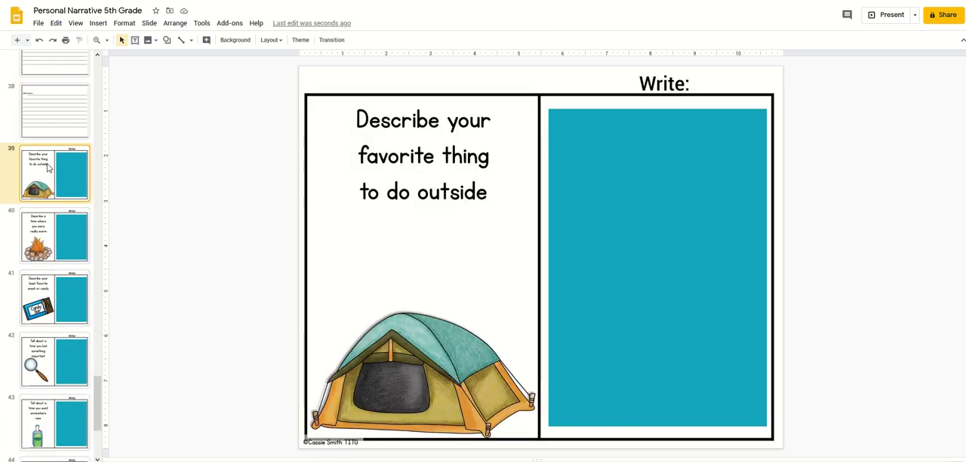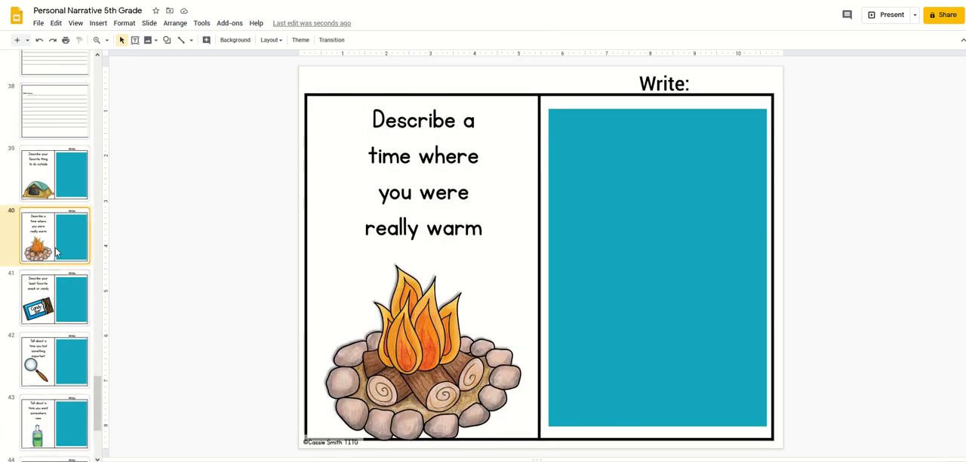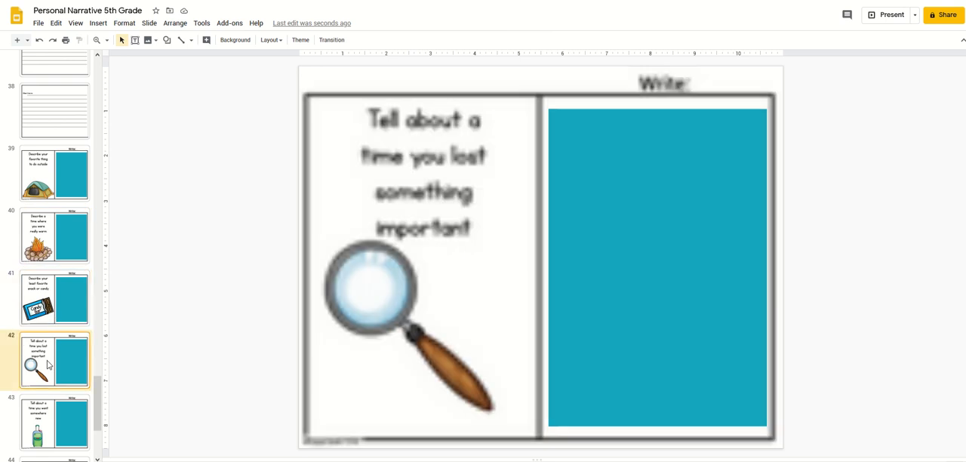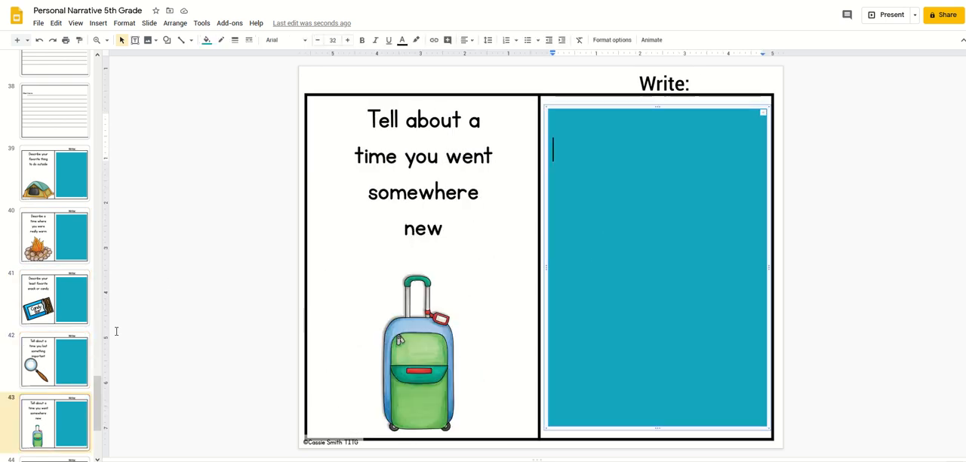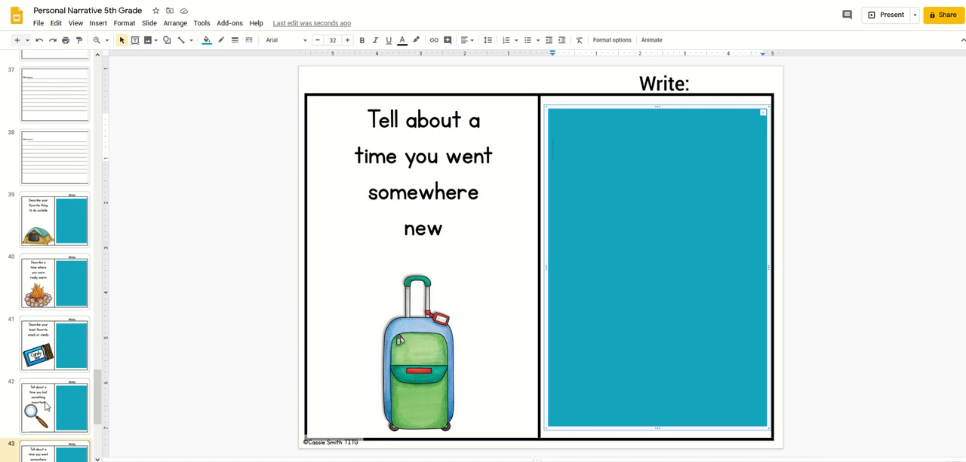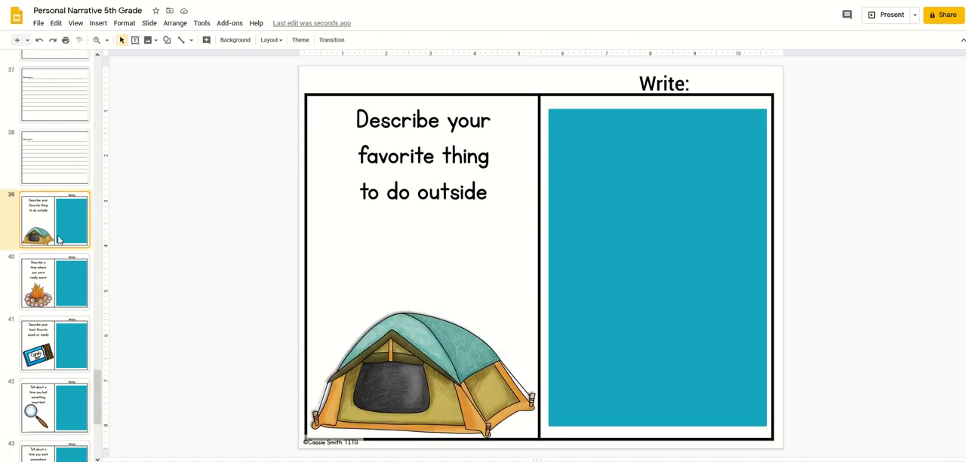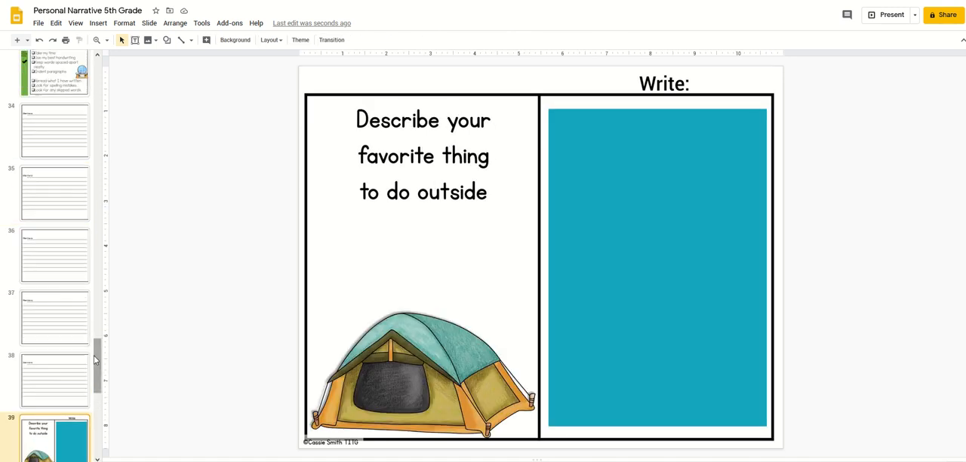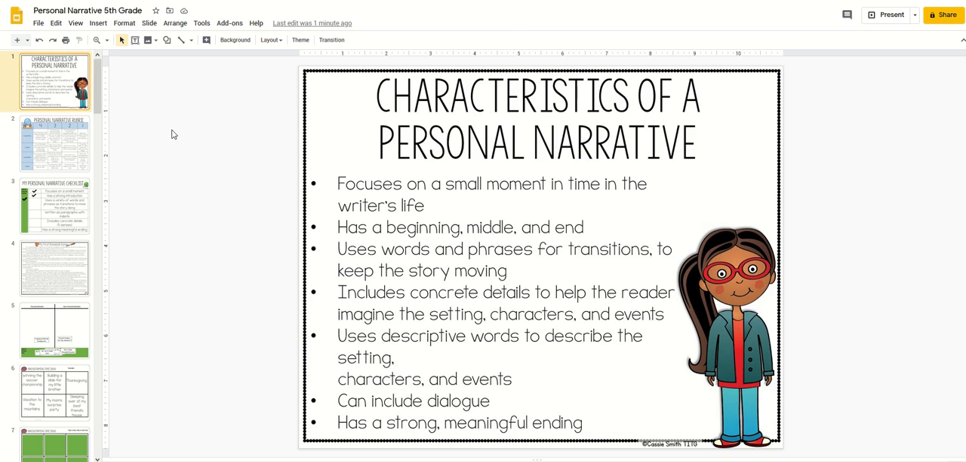And then those task cards that come at the end of the unit, I just turned them into digital task cards where students can just practice writing to respond to these various little prompts. So if you own the personal narrative writing units, you can just re-download them to get that link to have this version. You don't have to make another purchase.